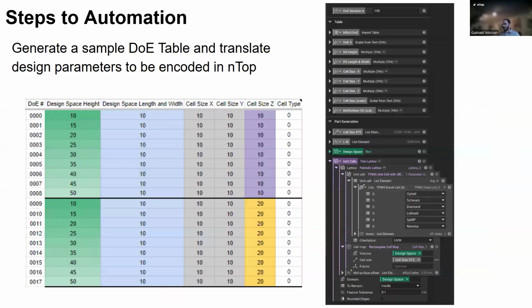From this, we are going to set up a design of experiment. There are multiple ways to set up a design of experiment. In that case, it was done through a table. It can also be done via nTop Automate using a Python script or any type of script.